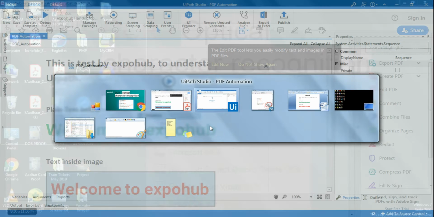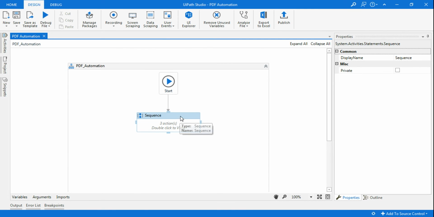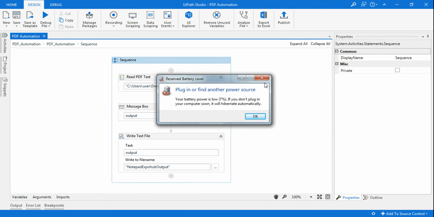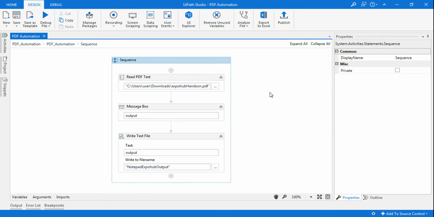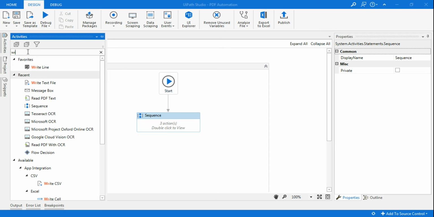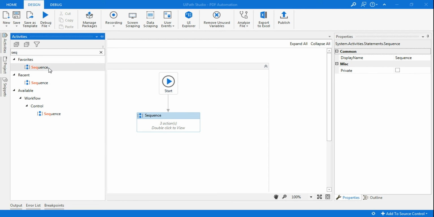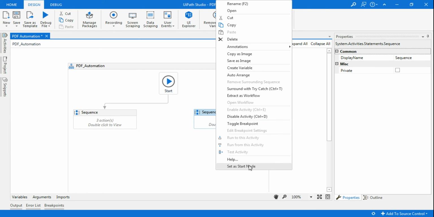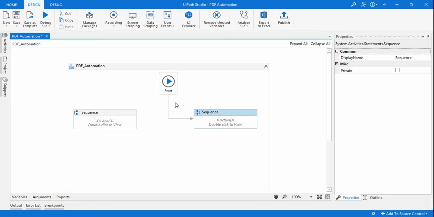Now for our example, we will just go back. This activity was of read PDF text. I have not yet used the OCR activity, so right now I'm going to use the OCR activity. I will go back to the workflow, and here I'm going to type sequence, and I will add another sequence, and I'm going to keep it this side, and right click, start as node. Alright, so this is done.